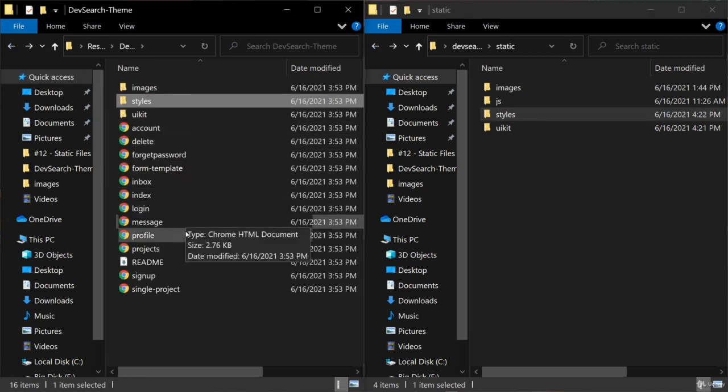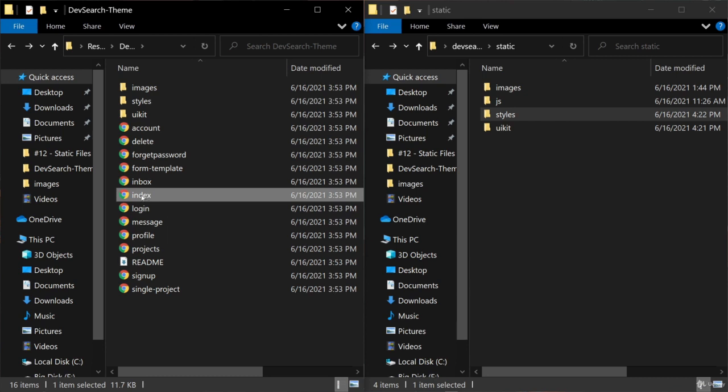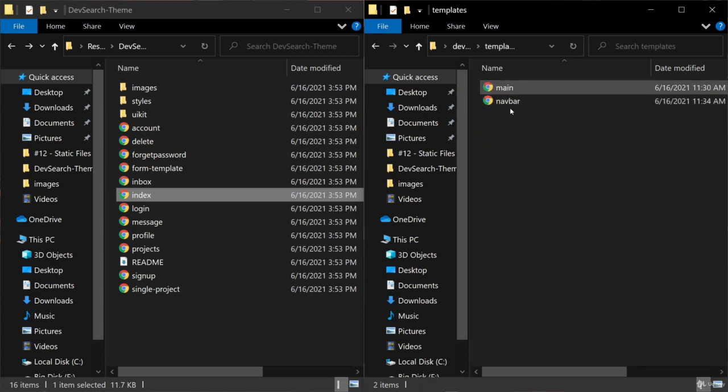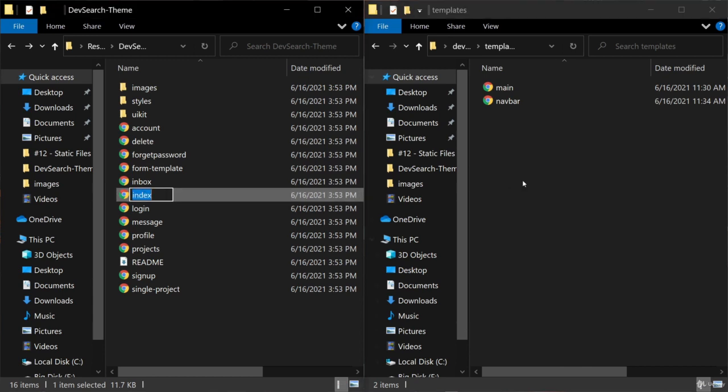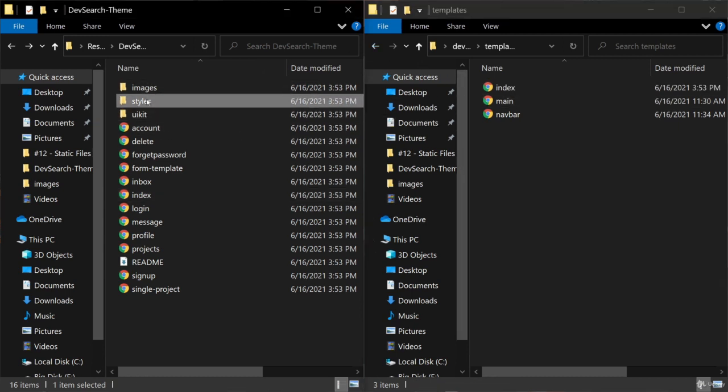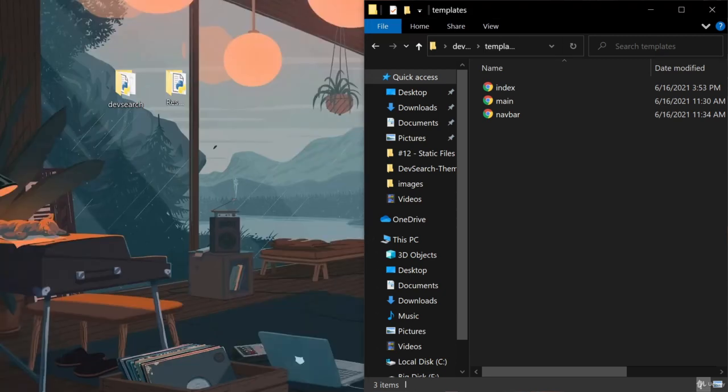Then what I want to do is take index.html. That's going to be the home page. We're going to copy this and go back into our templates. We'll paste it in here, side by side with main.html and navbar.html. So we just did three things. We added in our UI kit and one of our styles, and then we took in index.html. So now we can actually start applying it.